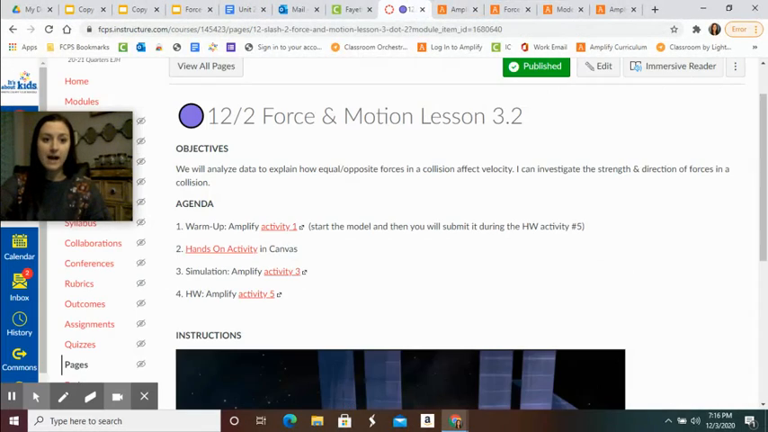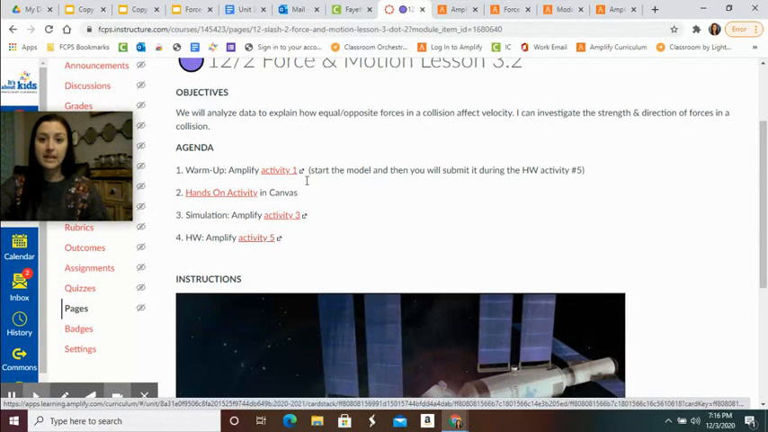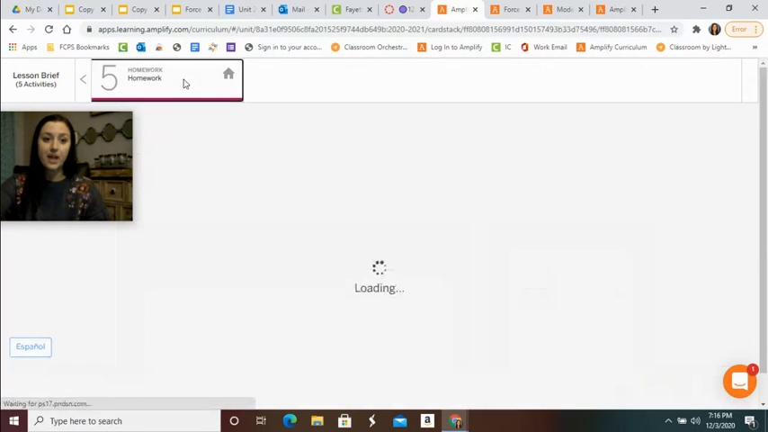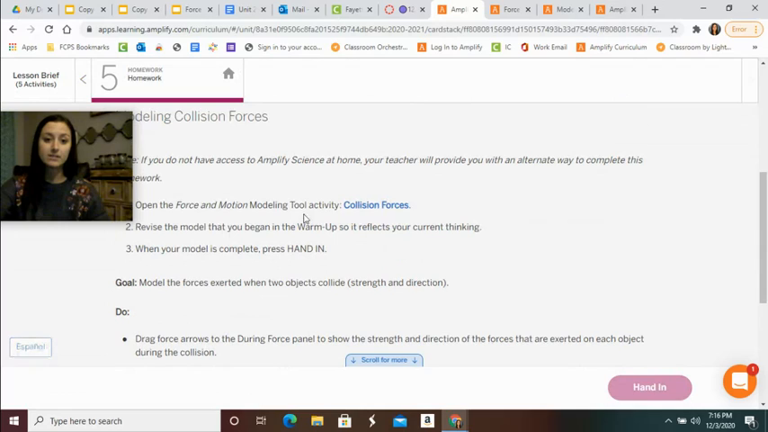Alrighty, going back here. Activity 5, if you remember from the beginning, when you go into activity 5, so you're skipping 4. In activity 5, it wants you to go back in to the modeling tool that you used. So whatever you did in the beginning will still be there, and you're going to revise it based on what you just learned. Are your thoughts the same? If not, change them. If they are, hand in what you have. And then that is it.